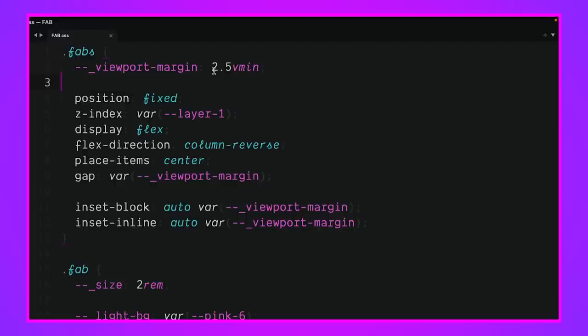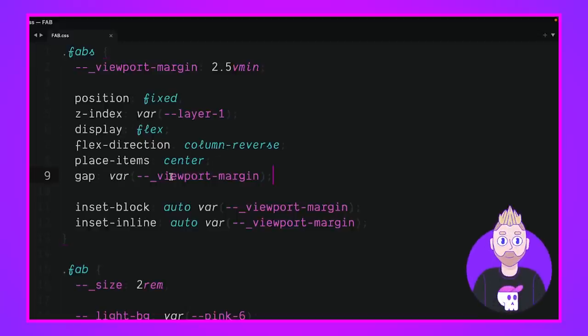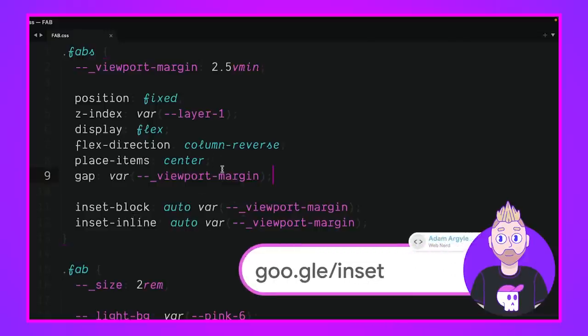We have a viewport margin being defined inside of the FABs container, and that's just so that we're trying to push away from the edge, and we want to do that evenly, and it looks nice if you share that with gap. So then you have the same space away from the edges as you have between your items. It just made tons of sense for a container to control this. So we're fixed position. We have a little bit of z-index. We're using display flex. We've already talked about column-reverse and placing our items. Our gap and our insets are all using that one custom property.